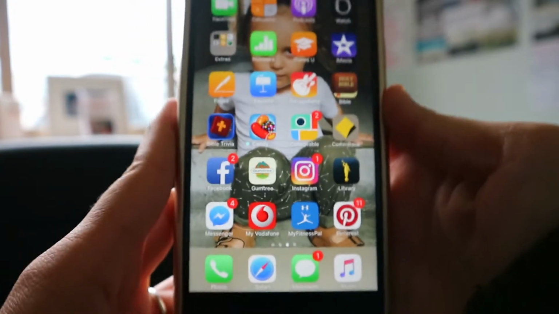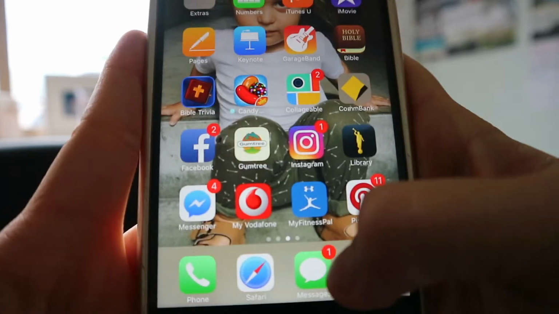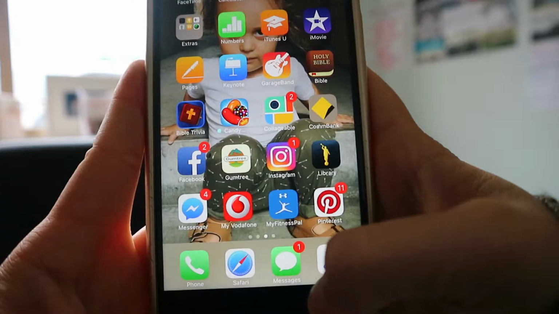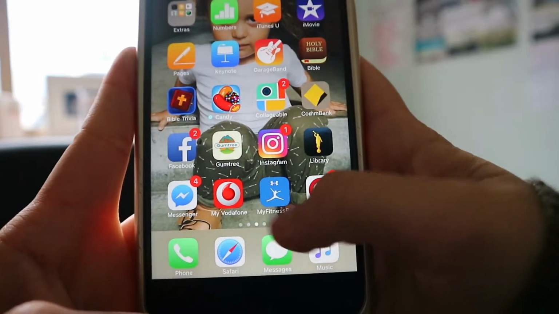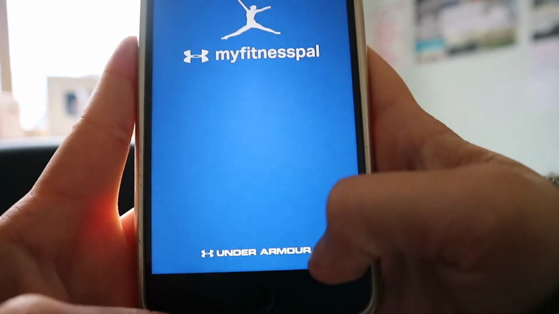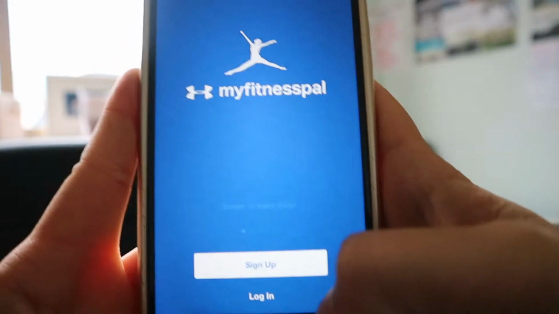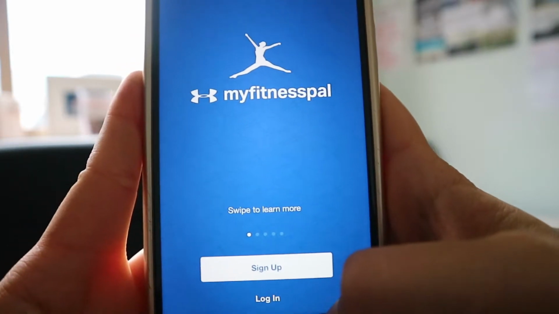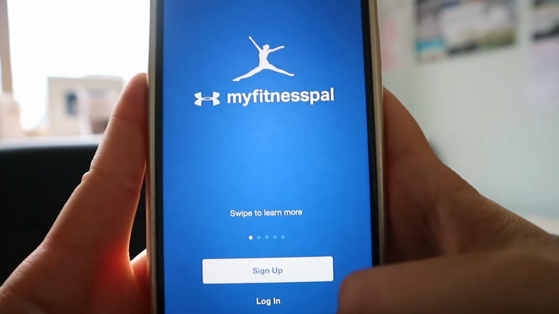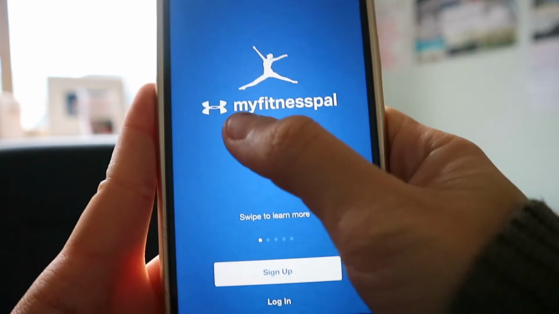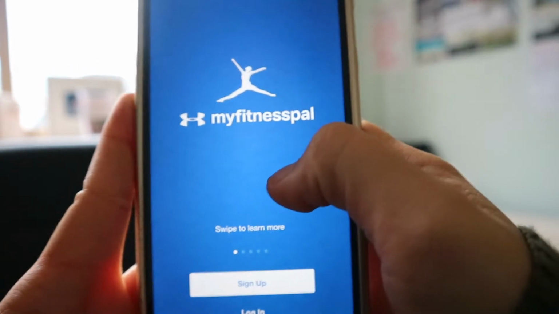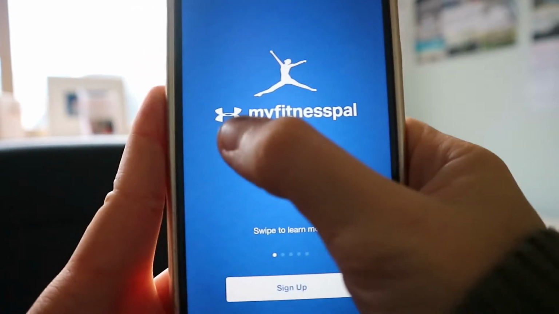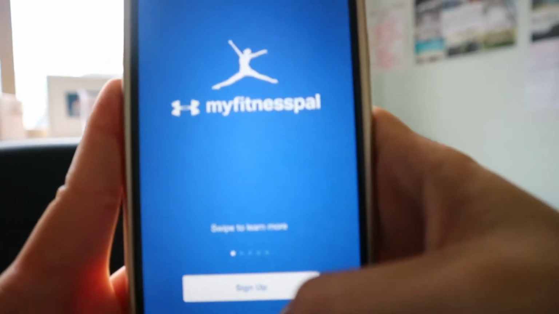Okay guys, so this is going to be a little bit hard, but let me go through this with you. So here is my phone screen. I'm going to click on MyFitnessPal. I've already downloaded the app. If you haven't downloaded it already, then go into your App Store or your Play Store, I think Android has, and type in MyFitnessPal. It should be the first one that pops up, and it will have the Under Armour logo next to it too.